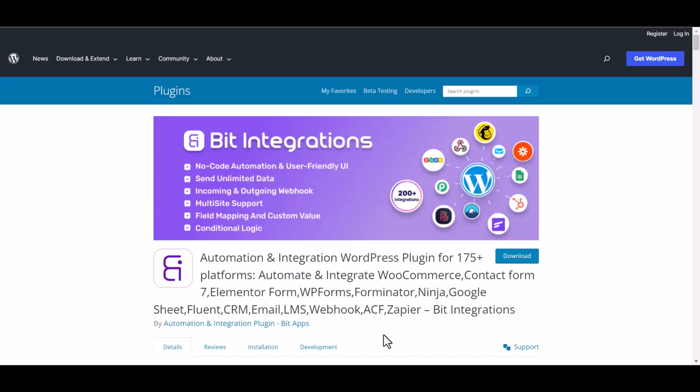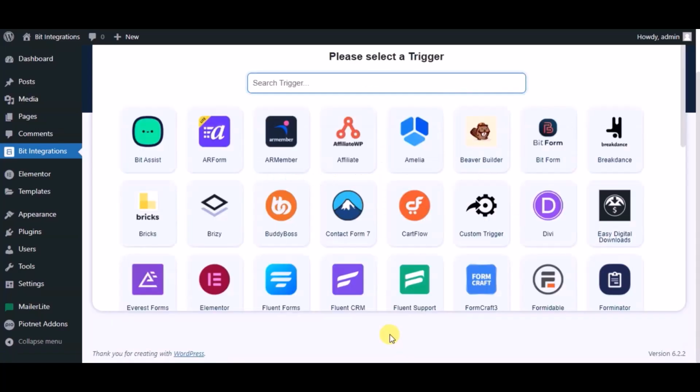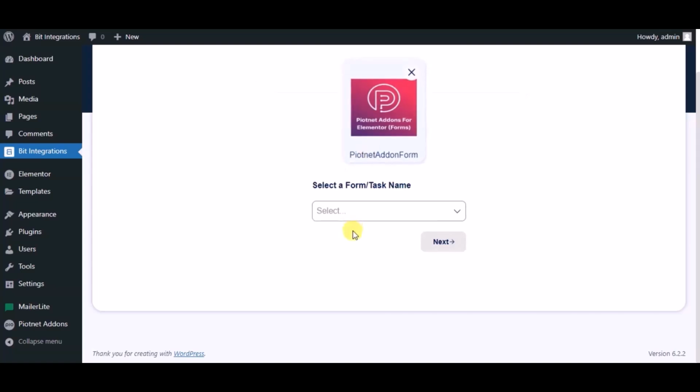I am utilizing the Bit Integrations plugin to establish a connection between these two platforms. Let's go to the Bit Integrations Dashboard. Now click Create Integration. Now search for the trigger, which is Piotnet Addons form. Select a form.